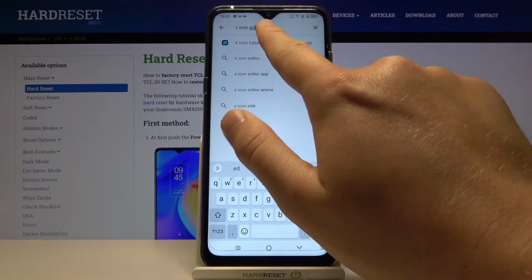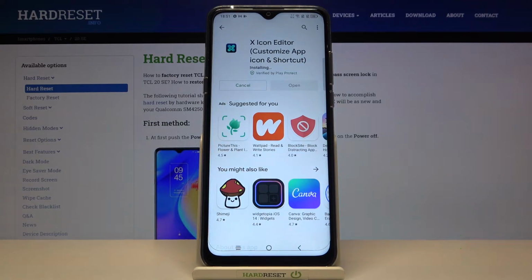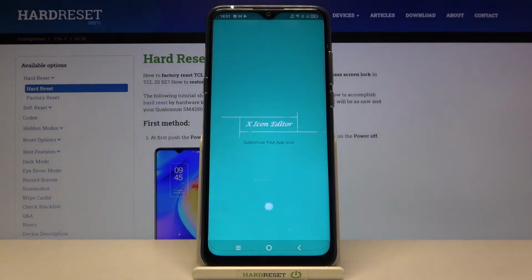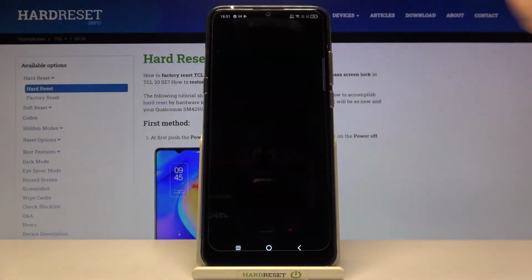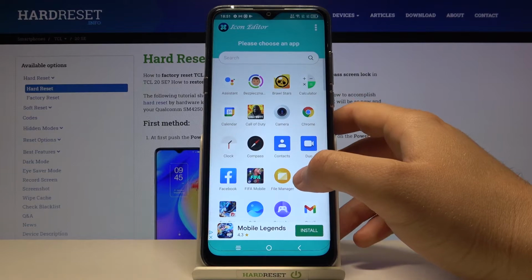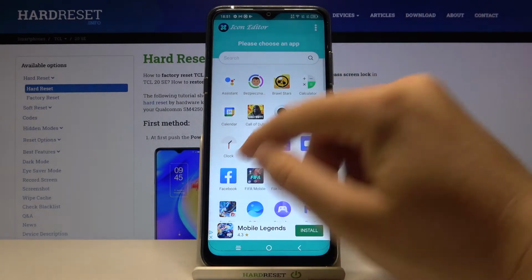We have to get this application. Let's install. Let's open. Click on the X in the left upper corner. Right now pick the application that you want to change. For example, I'm going to change the icon of Facebook.